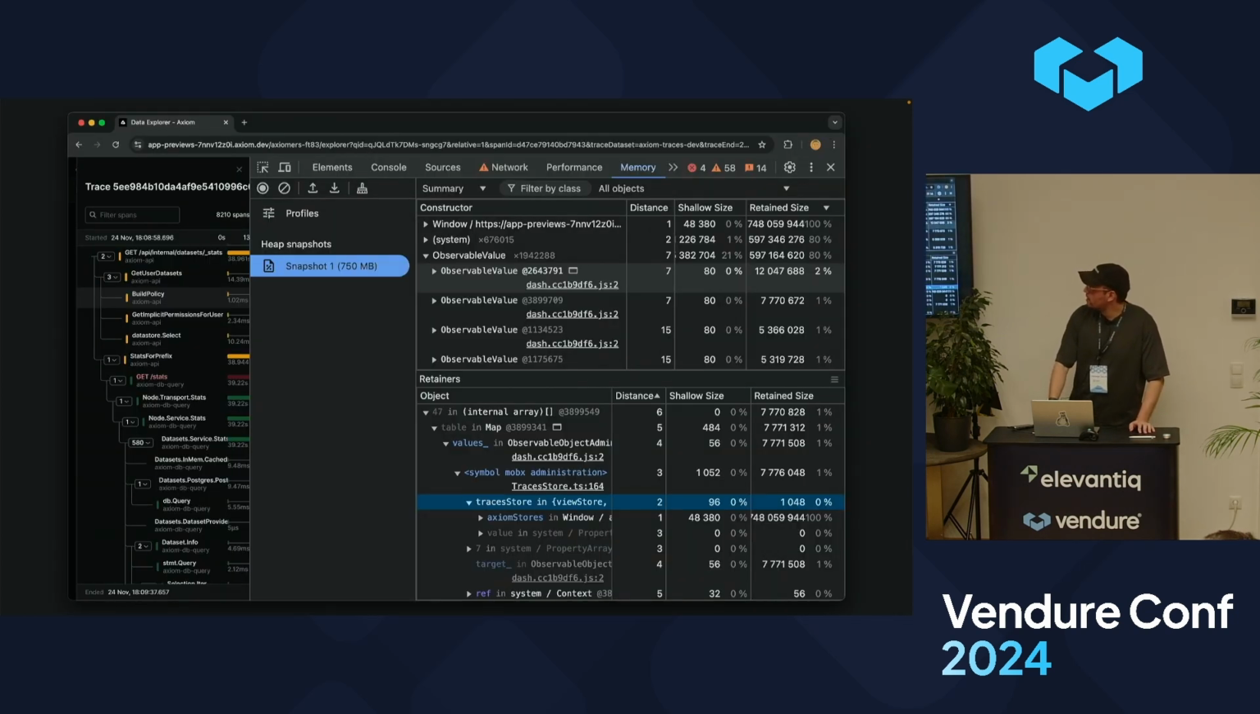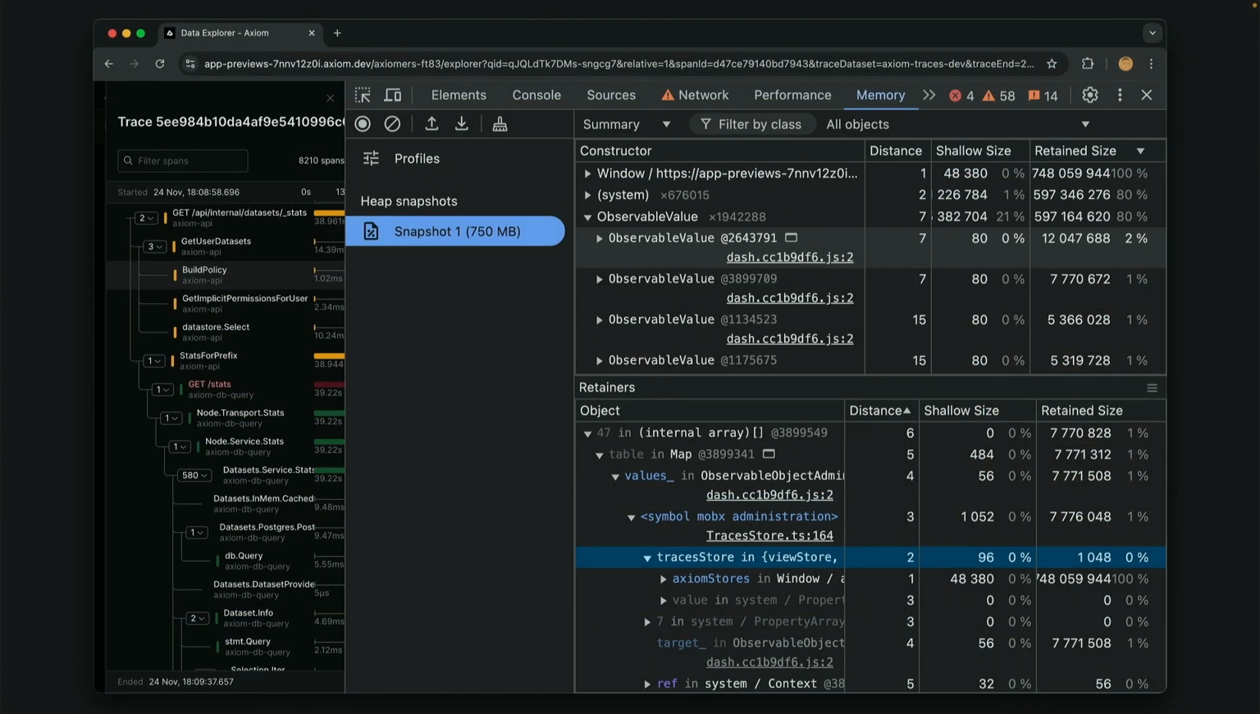And here's a memory snapshot or heap snapshot. I think the numbers might be too small to see, but this trace has 8,210 spans and it's using 750 megabytes. So we're not going to get to 10 million here.